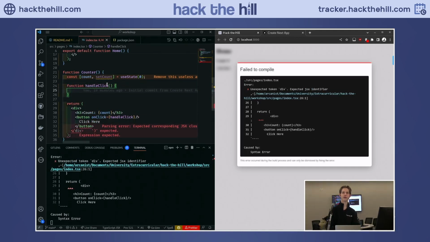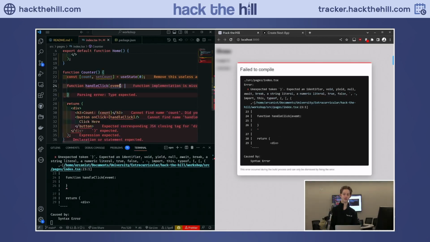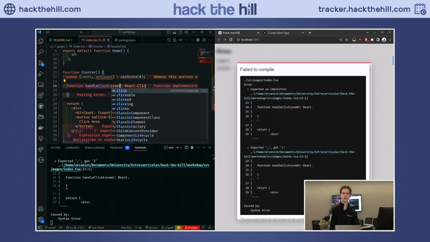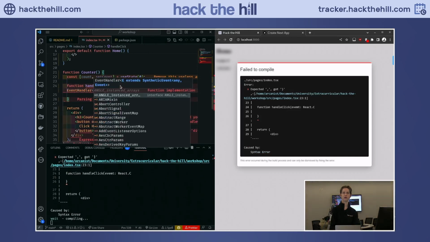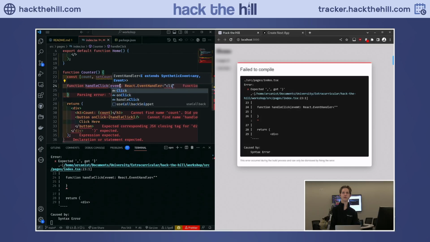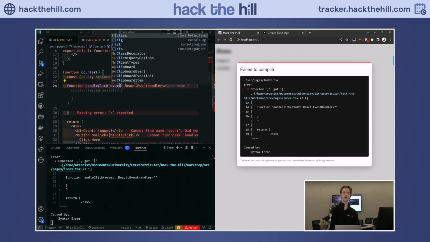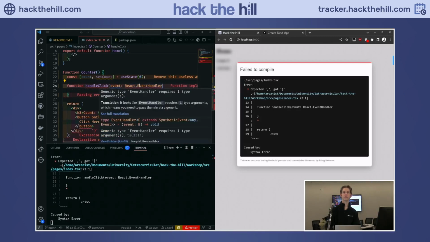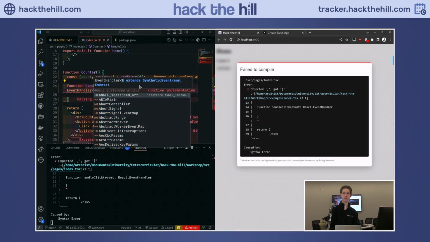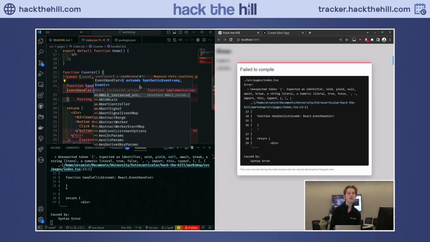But this handleClick takes in an event, and the event in this case is of type React dot something. What's it called again? It's React dot event handler or something. Let me see if I can remember this. Yeah, I can't, because I use Copilot for this part, to be honest.